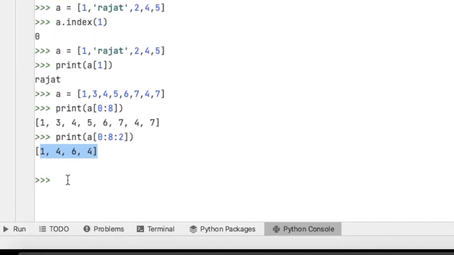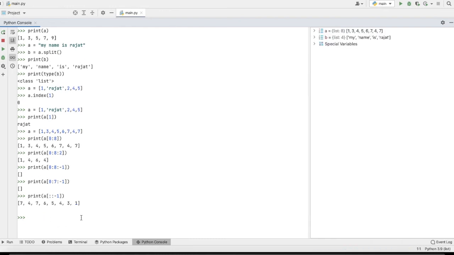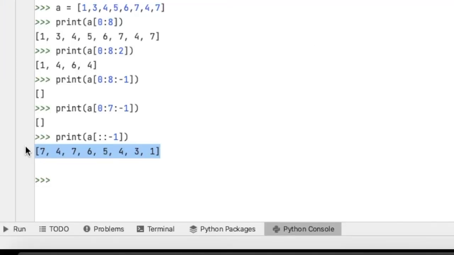So here the step value can be negative or positive. If the step value is positive, then it will run from left to right. If it is negative, it runs from right to left. Suppose I print a and take all the elements, so we can just use colon. The starting and ending index will be start to end, and step -1. Now you will see it reverses the list. I hope you understand regarding the slice operator.